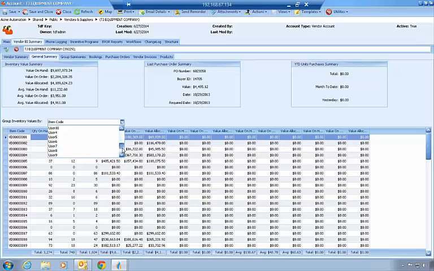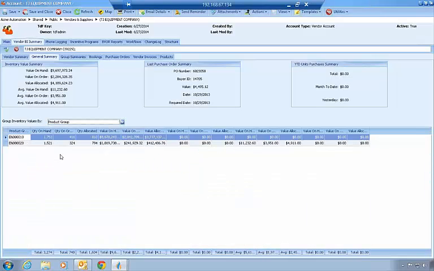So if I want to summarize by product group, I can summarize it by warehouse, by item code, by vendor, any of those fields that are available, okay?